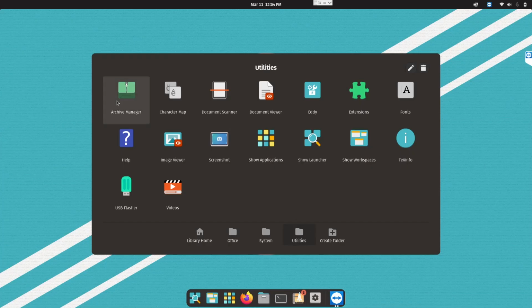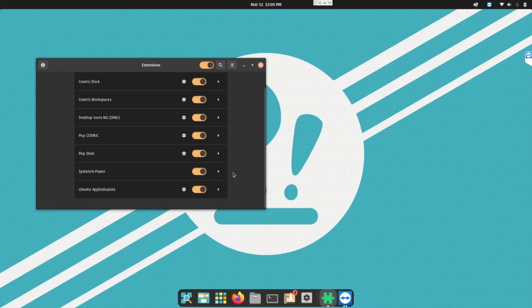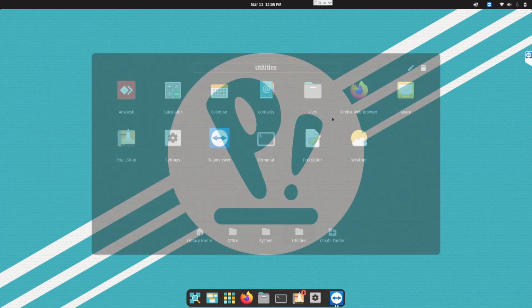So now let's go to utilities, archive manager, zip manager, character mapping, your document scanners, viewer, Eddy. Now Eddy is the one that allows you to install apps from online. So here's extensions. What extensions do is add new features to your Pop OS to customize it. So you don't have to do anything here, just leave it as default.